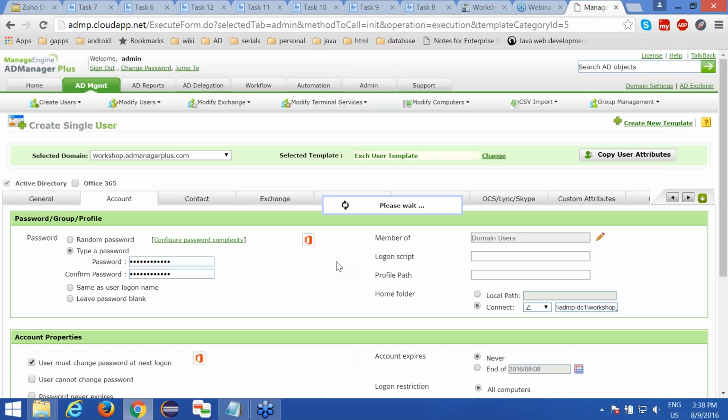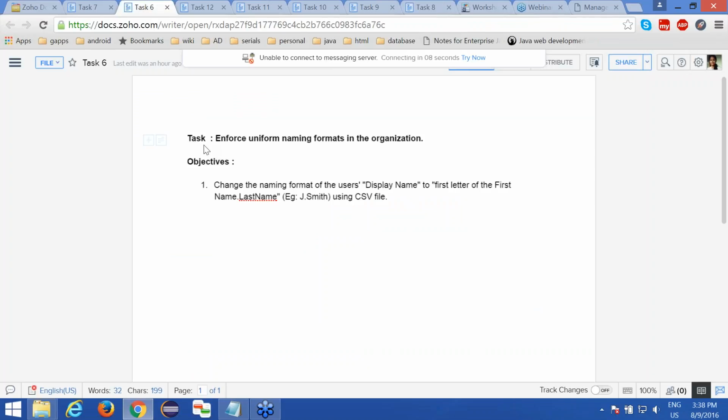The first task that we will be looking at today is how you can ensure and enforce a naming format across the organization. I'm going to change the naming format of the user's display name to the first letter of the first name dot last name. For example, if your user account first name is Jade and the last name is Smith, then j.smith should be the display name of the user account. Let me tell you how to do that.